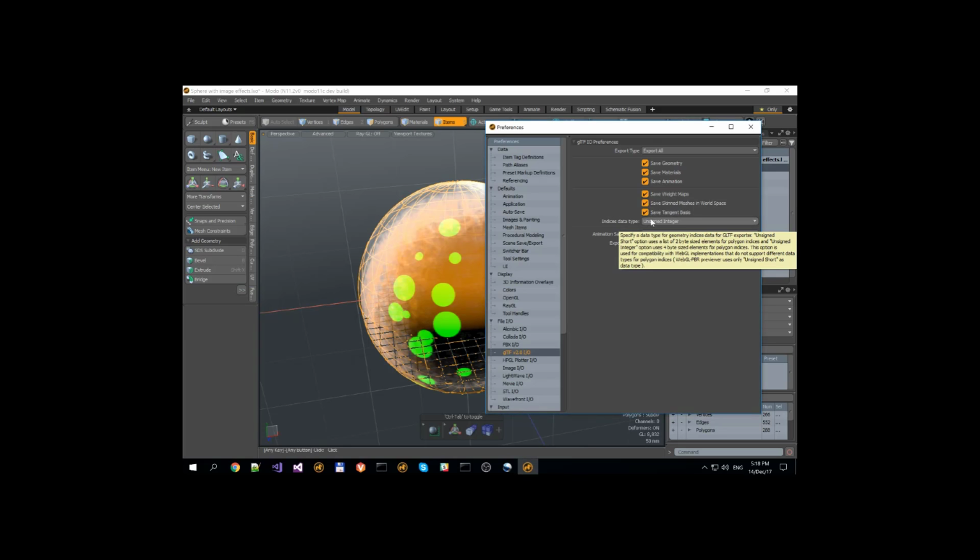Two different previewers use different data types, or else they won't display any geometry basically. So unsigned integer is for Babylon.js, and unsigned short is for WebGL PBR. If we export with unsigned integer, the WebGL PBR previewer won't display any geometry.